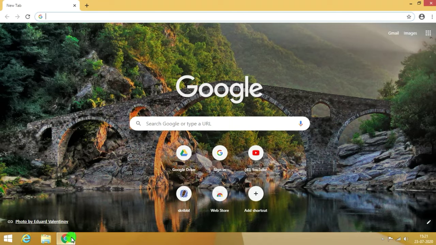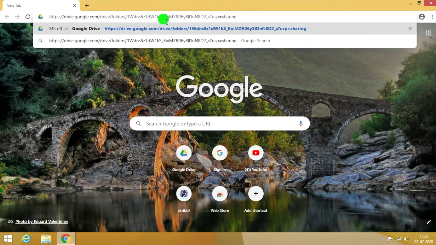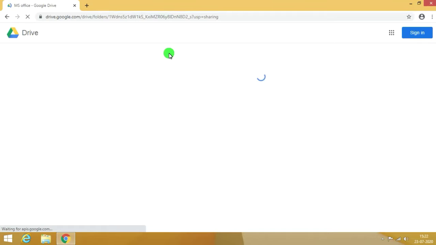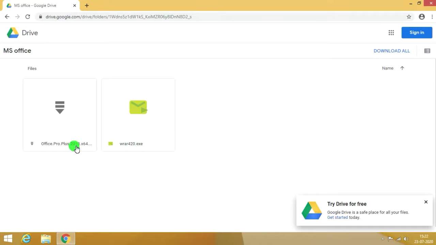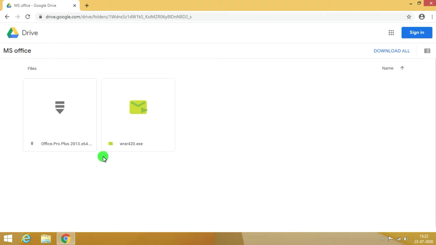So let's begin. To install Microsoft PowerPoint 2013, you need to go to your browser and search for the link. The link is given in the description. If you want the link, you can go there and get the link. After you get the link, you get two softwares, one the Office Pro Plus and second is the WinRAR.